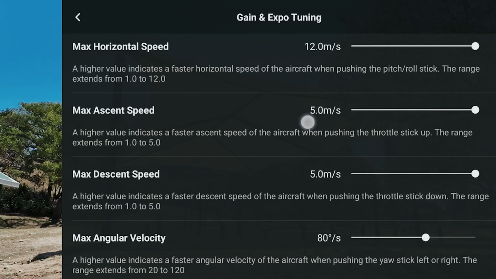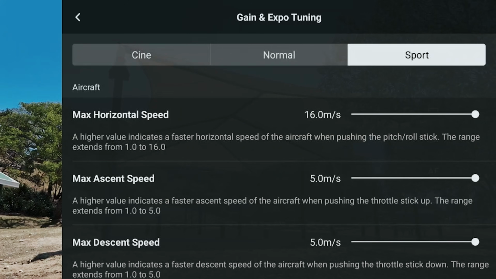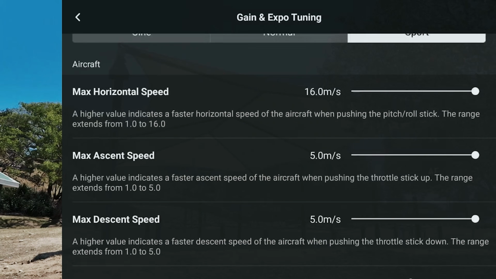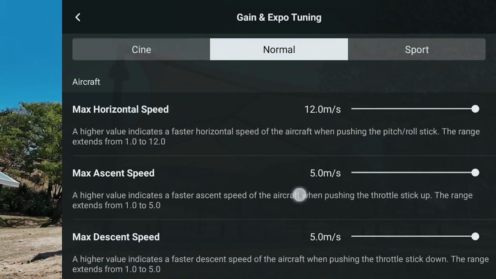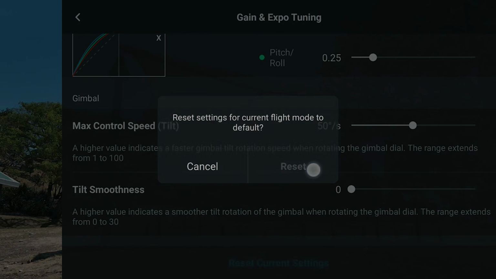I definitely prefer a smoother gimbal movement, because that basically allows you to not have that jerky, awkward movement as you're trying to control the gimbal movement. It just makes it look a little bit more cinematic, less jerky, and overall a lot more usable.